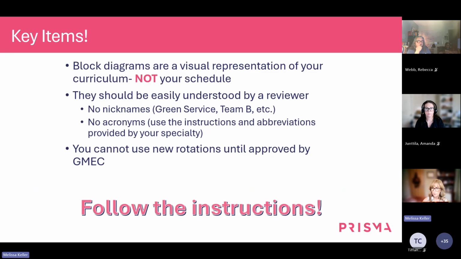So if I come into your program and look at it, I should very clearly understand that in their PGY 1 year, they're doing derm, they're doing inpatient, they're doing night float, they're doing outpatient peds, they're doing general surgery, they're doing cardiology. I should be able to see that when I look at your block diagram. And look, they're doing it all at Miami Valley Hospital. You can see where they're doing it.